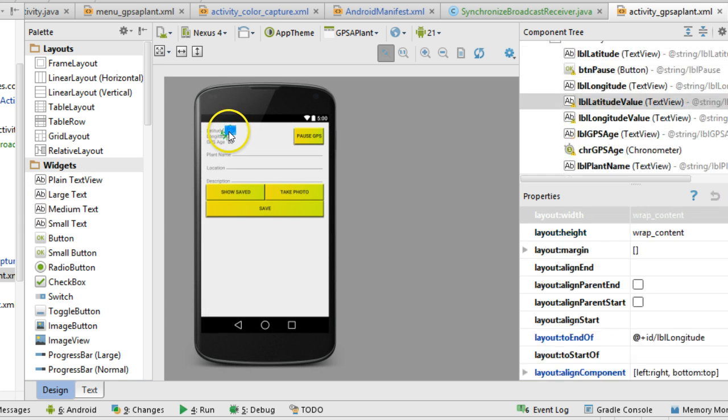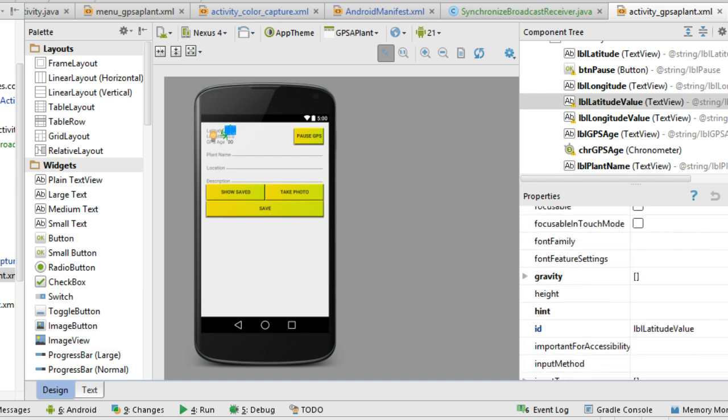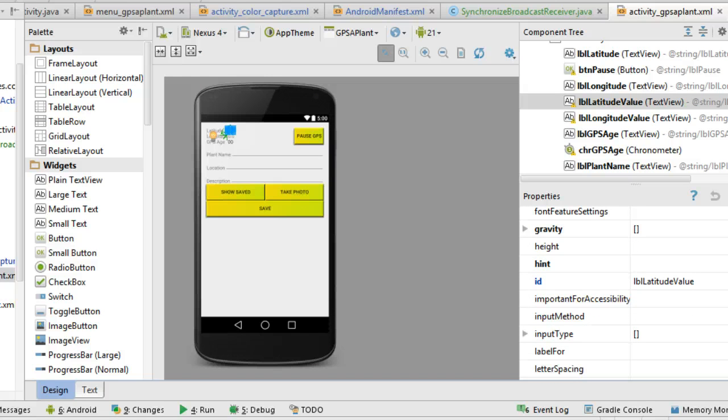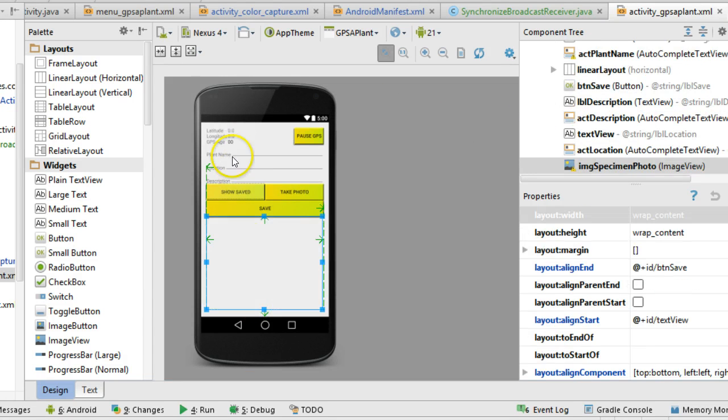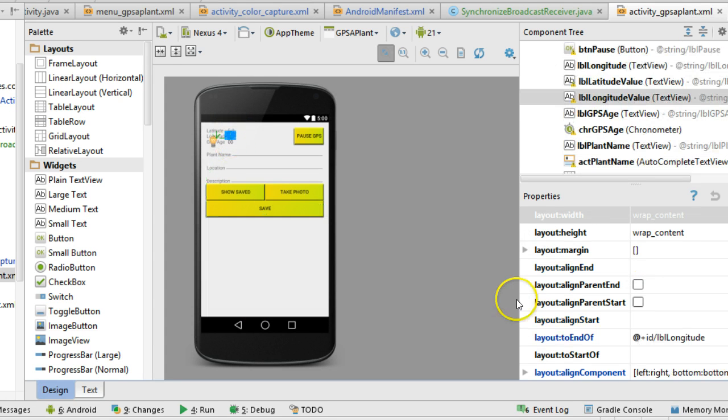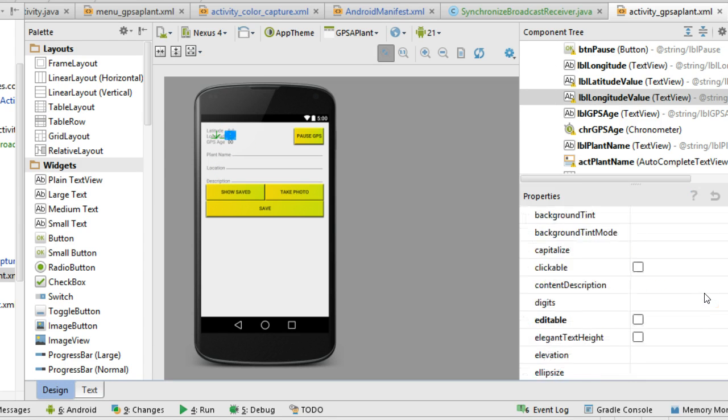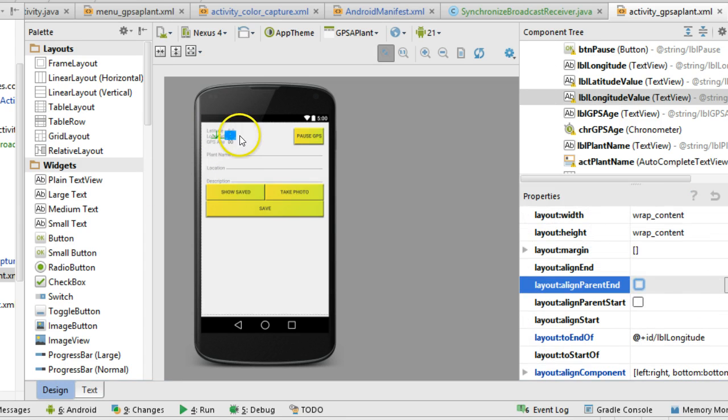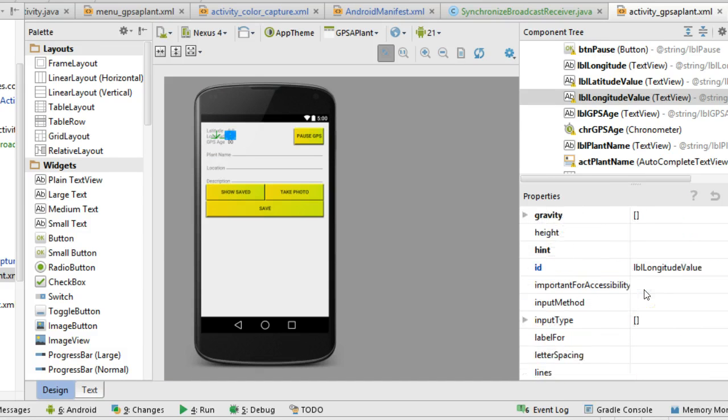So I click on latitude, and I navigate over to see the ID. Of course, I could also go to the XML under the covers if I want. But we see it's called lblLatitudeValue. And we can probably take a good guess on what the longitude ID is as well. We go down and, yeah, it looks like lblLongitudeValue. These are both text views. Take a look in the upper right here where you see TextView. So we're going to want to remember it's a text view.